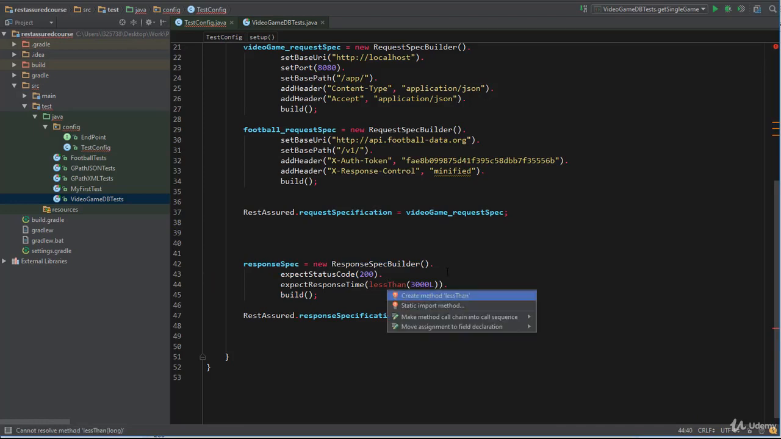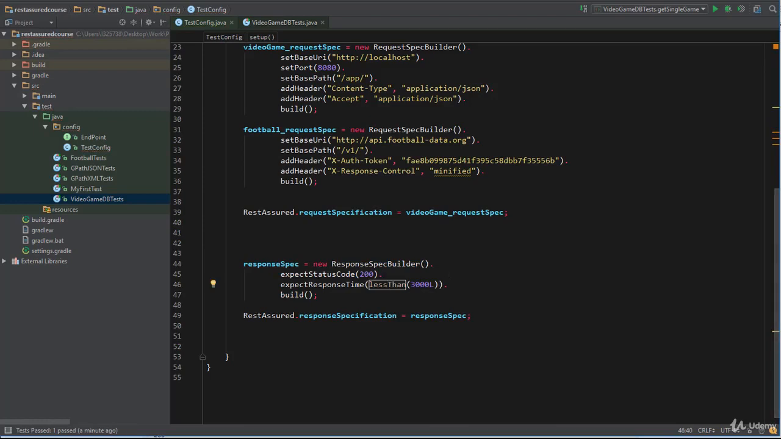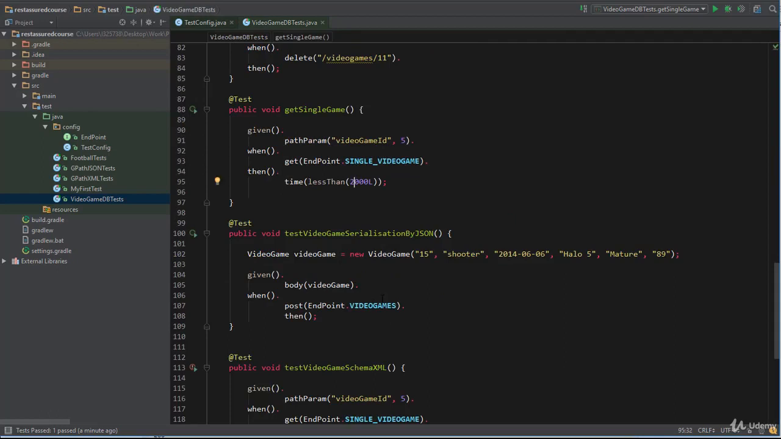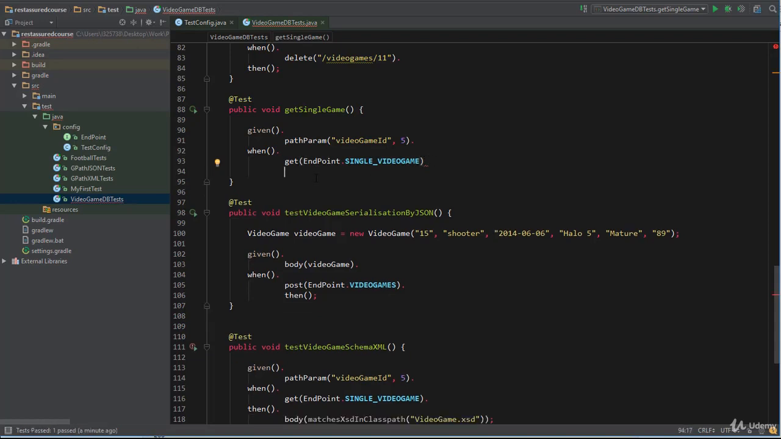Let's see if we can find our Hamcrest matcher, do a static import method. So now for every one of our responses, it's going to assert that not only is the status code 200, but also that the response time is less than 3 seconds, or 3000 milliseconds, sorry. I'm just going to take this assertion out of here now, because we don't need it here anymore, because it's being done at the class level in our test config class. And so now that will apply to all of the tests.